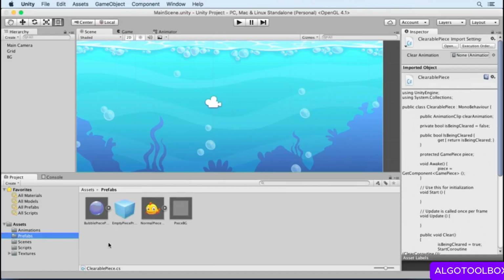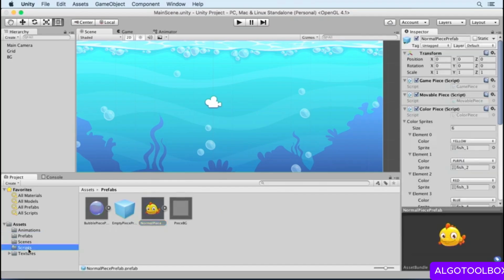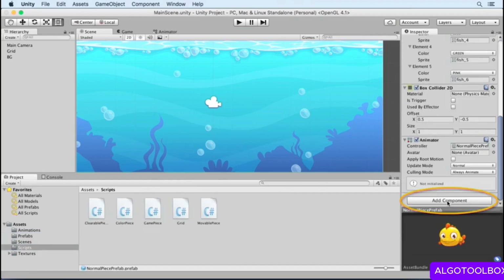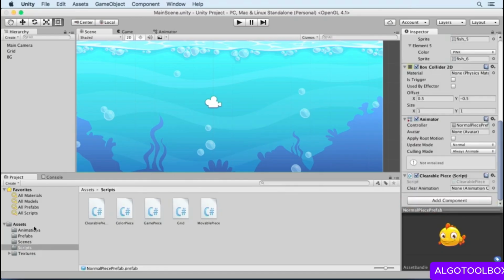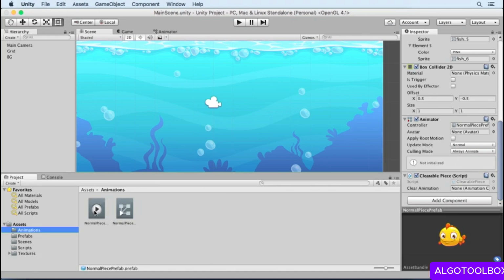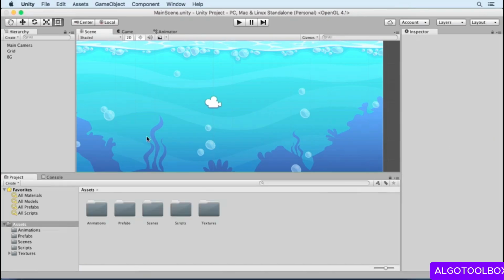Go back to the editor and select the normal piece prefab. Add the clearable component by clicking on Add Component and typing Clearable Piece. Drag the clear animation we made from the project window into the clear animation variable in the inspector. Now our piece is ready to be cleared, and we just need the grid to call the clear function.